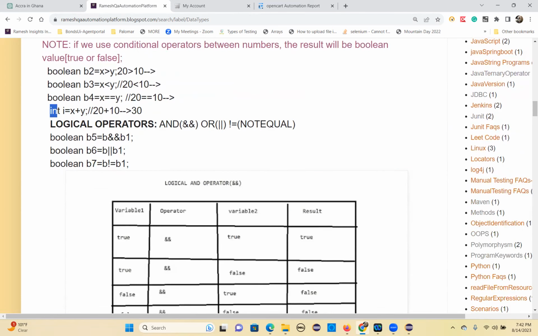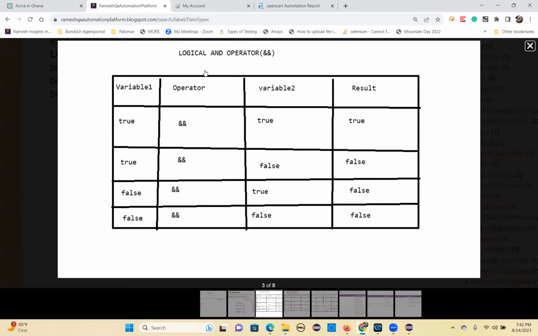So there are logical operators, and, or, not equal. If you use and, what does it mean? Both should be true.